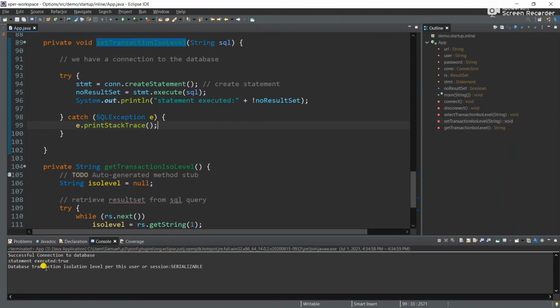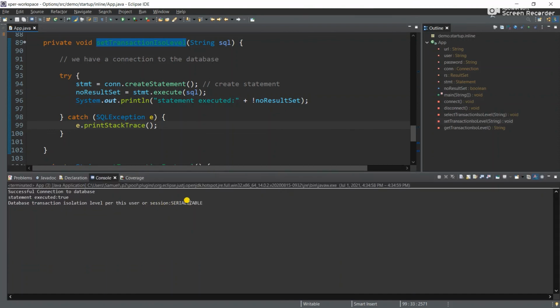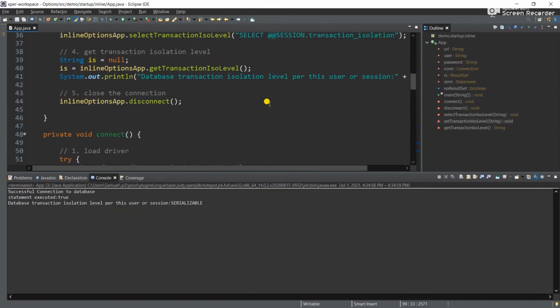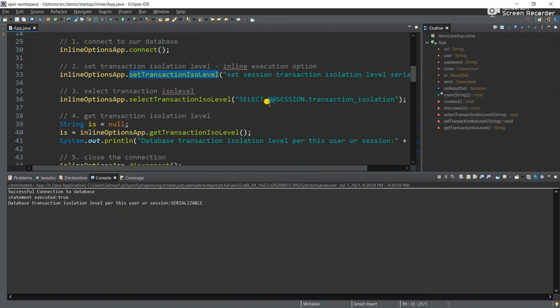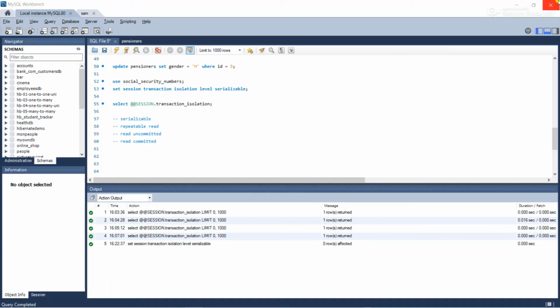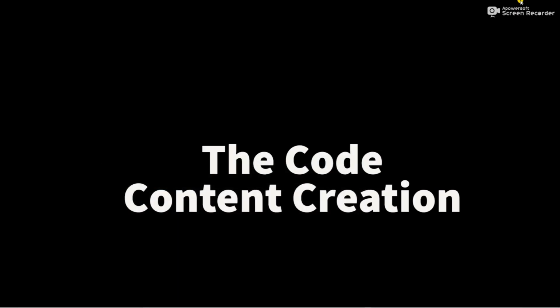True. Database transaction isolation level per this user or session is serializable. So this is the inline execution. Now let's do this. We'll save our project. I'm going to close my app. Now start it again. So we are seeing that it's tightly coupled to the app.